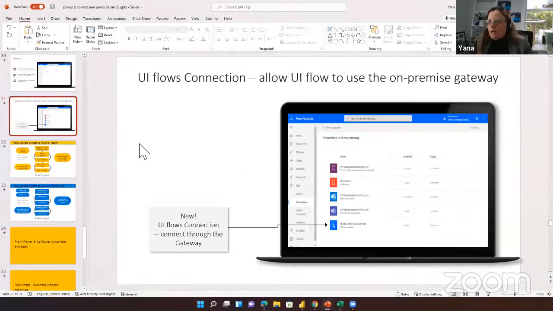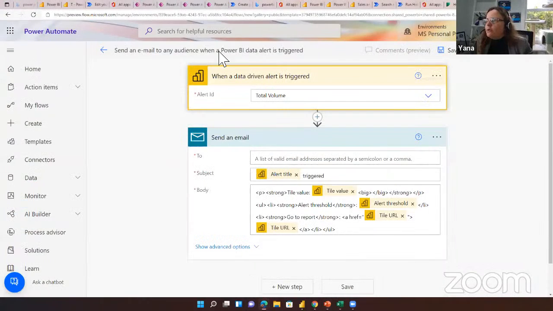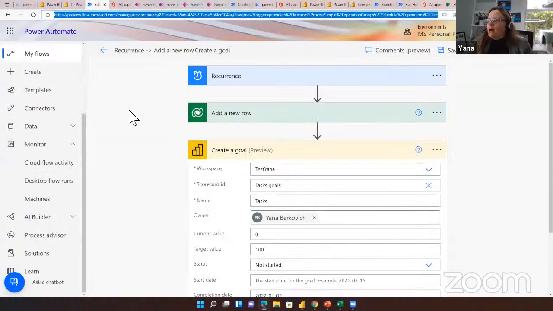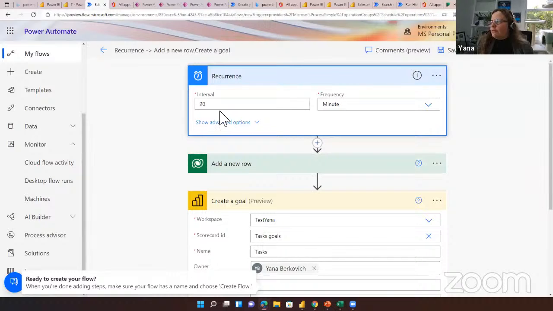And now I would like to go ahead for the other flow and explain more about what I have done here. So we said that we can have a flow in Power Automate that is triggered by an event, and the event was the alert. But we can also have a scheduled flow. So we are here making a scheduled flow, and we have the interval of every 20 minutes.